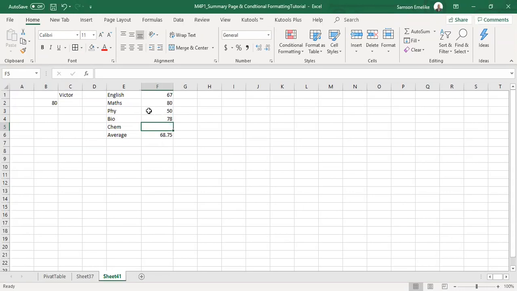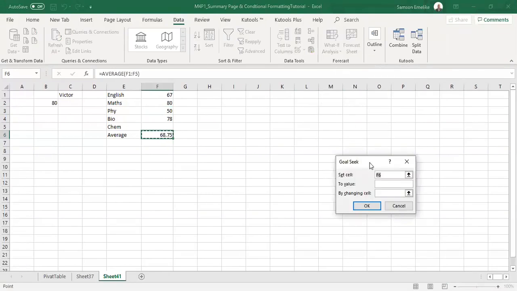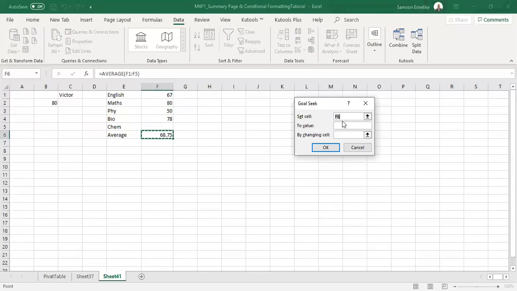Well, what we can do is to go to Excel. Let's go to data. What if analysis, and we are going to use goal seek. So set cell, okay? The set cell is the cell that contains our function.